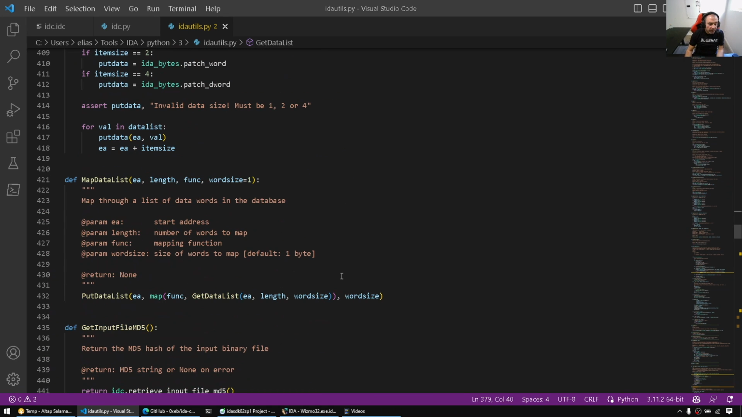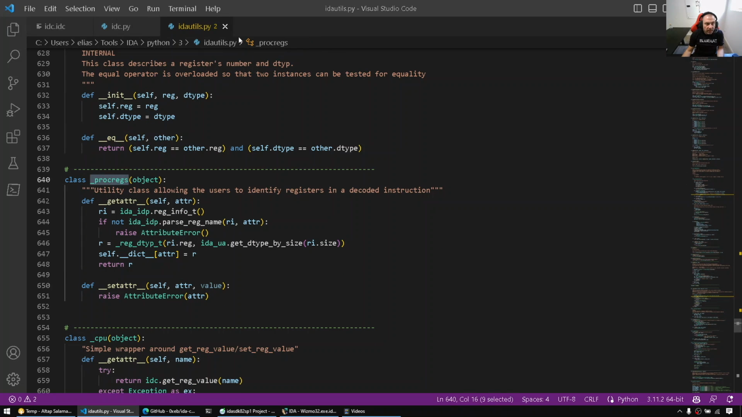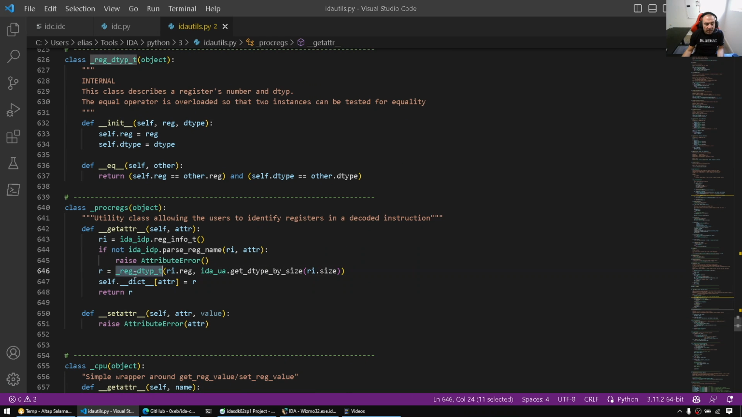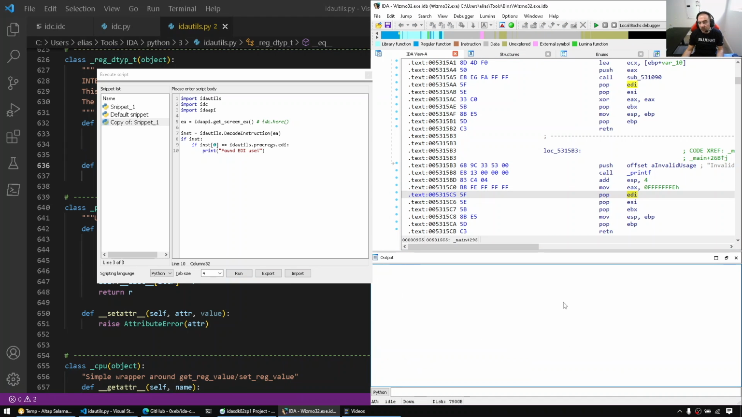So let me see if I can find it real quick here. So here's the magic between procregs and IDAutils. Behind the scenes, it uses regd type, which describes the register number and the d type, and that's the overloaded equal. And so using this trick, if instruction of 0 equals this, it will check if it's exactly EDI. So now putting the cursor here, running it, here it tells us found EDI, exactly EDI. We didn't have to hard code any register number.